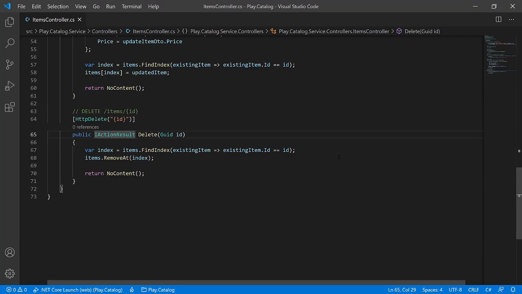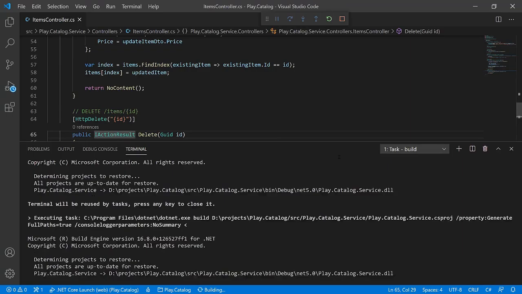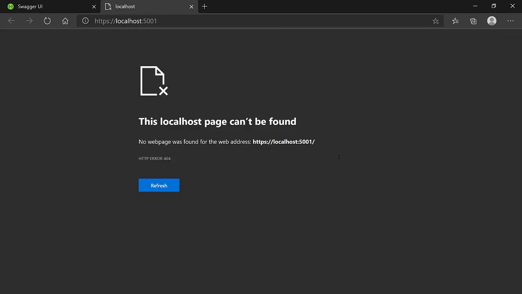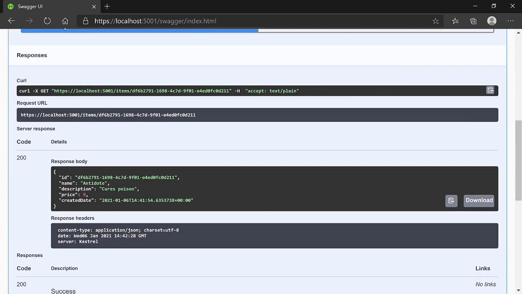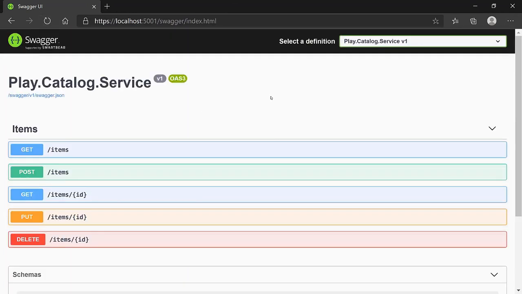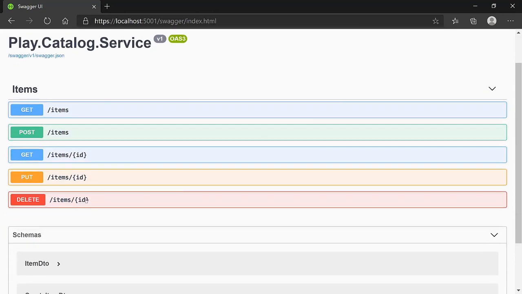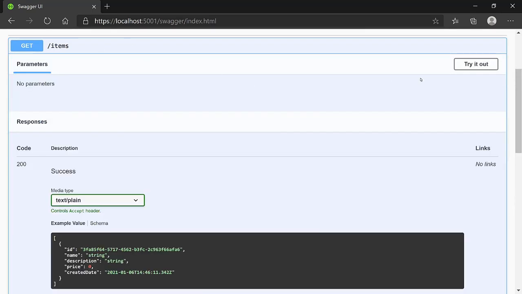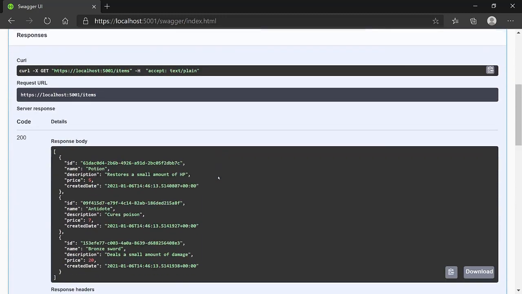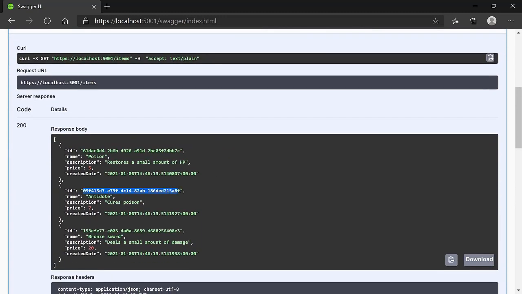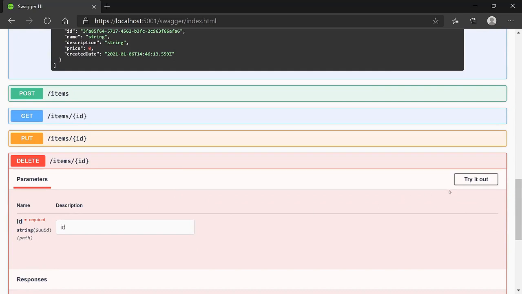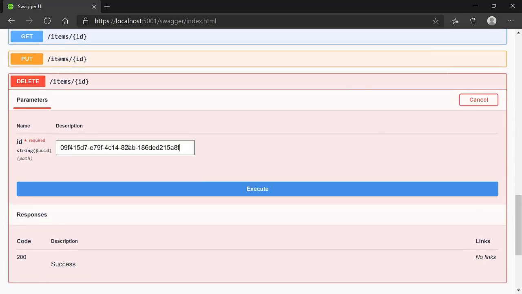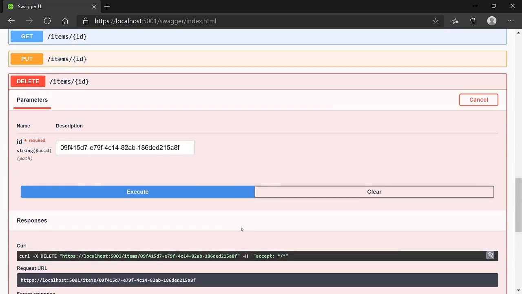So to try it out, again, I'll do F5. Okay, so back in Swagger UI, I'll refresh the page. And as you can see, now we have our delete route, our delete operation showing up here. And so I'll expand that. So we need an ID to delete. So let's actually execute our get items route, try it out, execute, so we can pick something to delete. Let's actually delete this antidote once again. So let's copy the ID of the antidote. And so I'll go back to delete, try it out, I'll paste that ID, and then I'll hit execute.